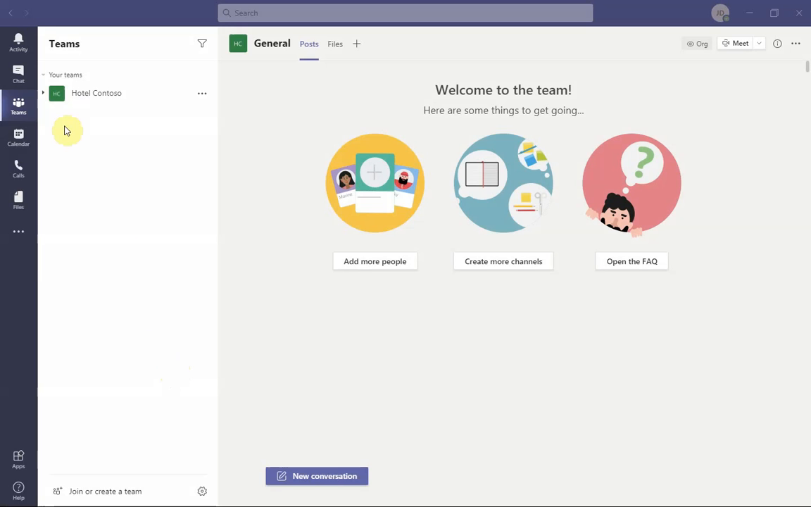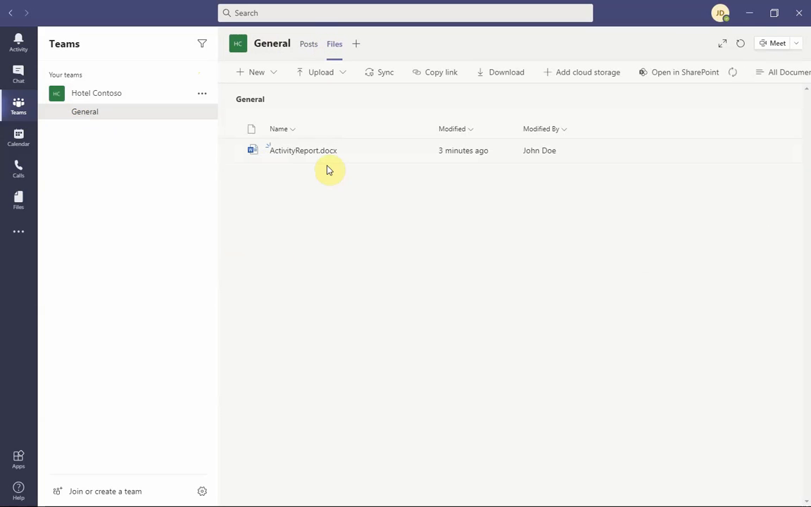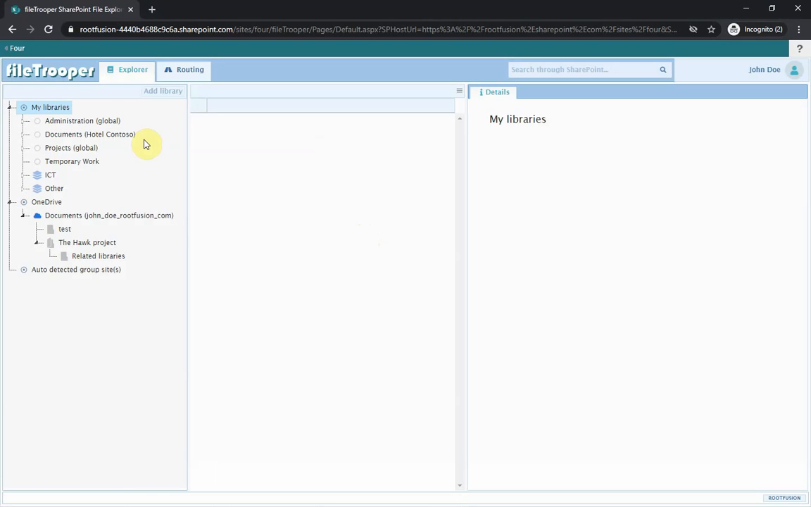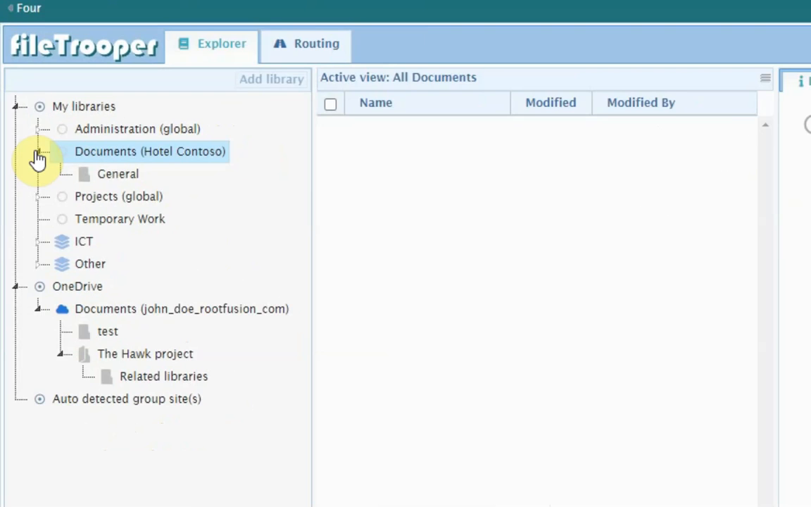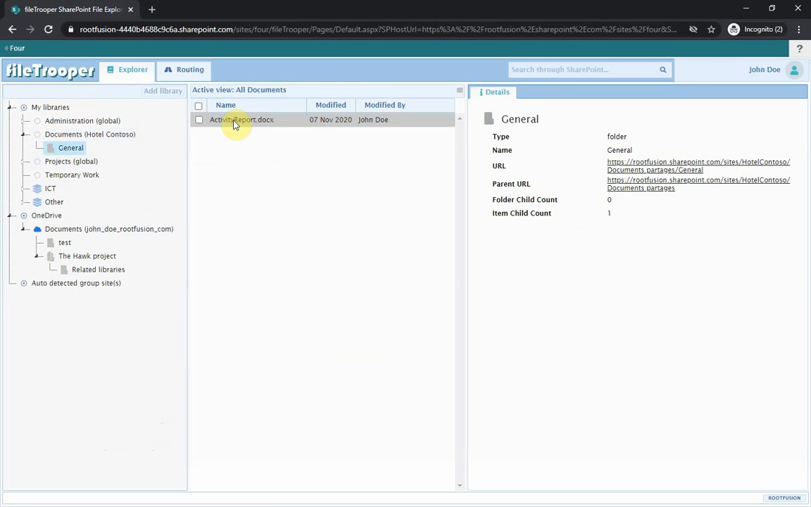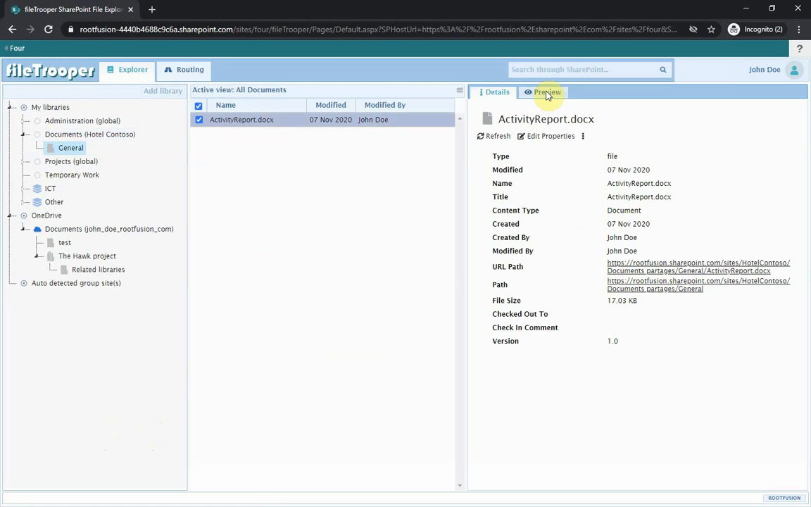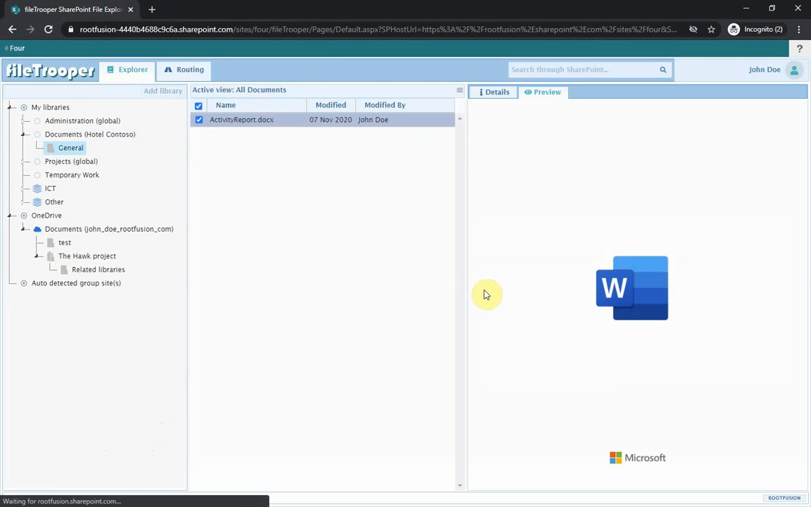Now here is what I see in Microsoft Teams. I have a team called Hotel Contoso. It contains a general channel. The channel contains one file called Activity Report. In fileTrooper, I added the Teams library into my navigation tree. It's in the second position here. You see that the channel general is nothing else than a folder containing my Activity Report file.